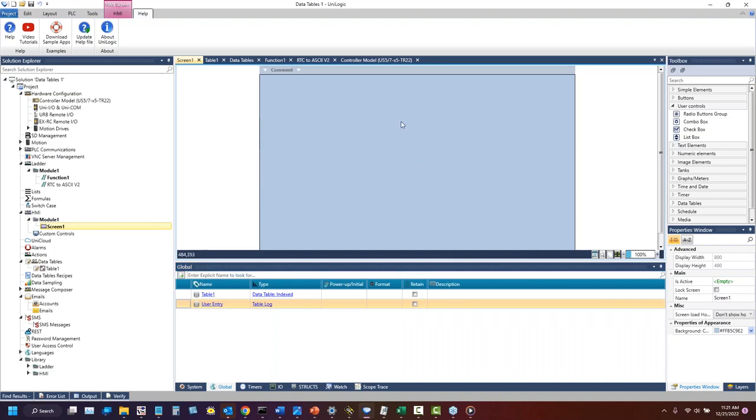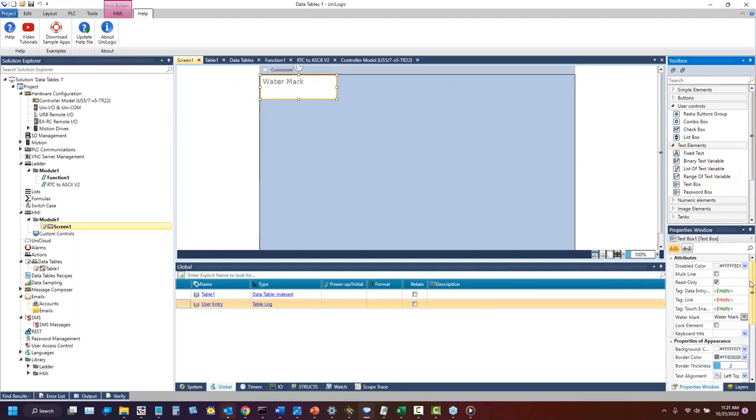Now here in the HMI, we're going to be able to view the data table and also enter in new information that will be recorded. So first, I'm going to select one of our text elements, the text box. I'm going to uncheck the read only, and I'm going to select the user entry name tag. This can be where the user is going to enter in the name of whoever is accessing this data table and entering new information.